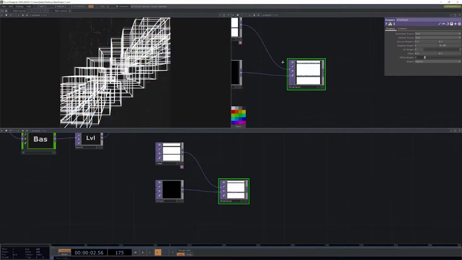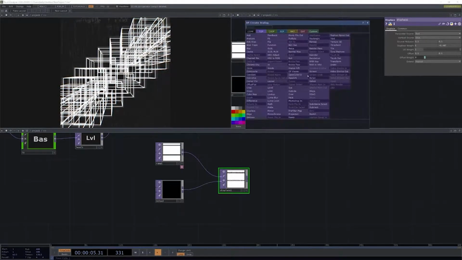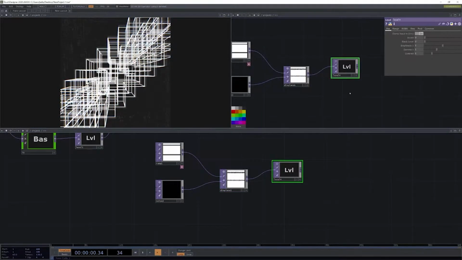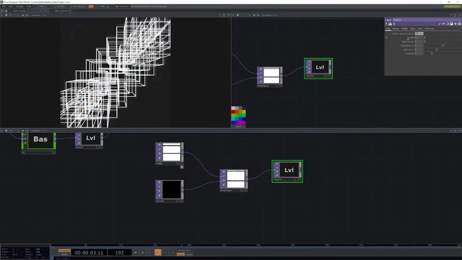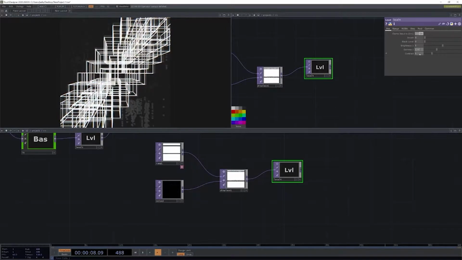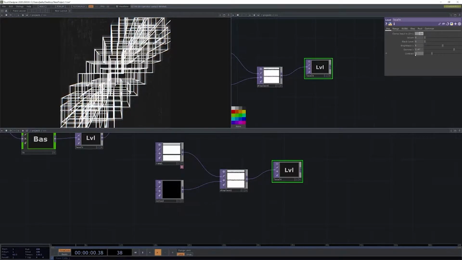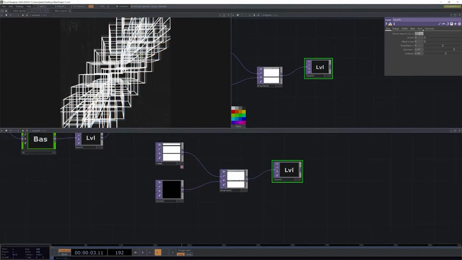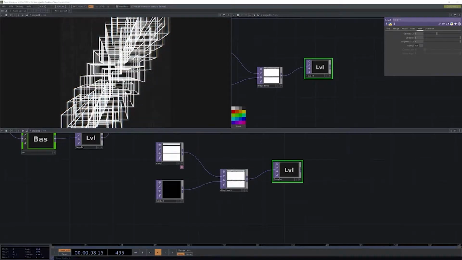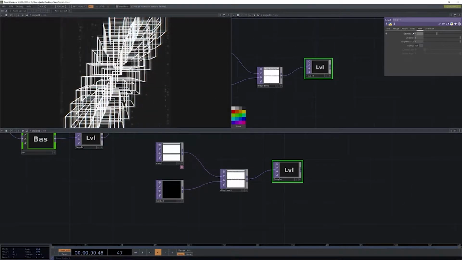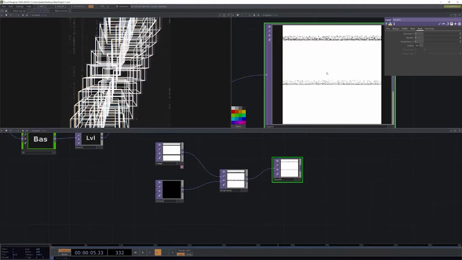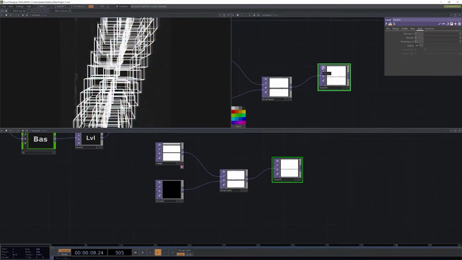Then let's add a level, as always. So let's change the gamma 1 to 2.47. Let's change the contrast to 2.94. And for post, change the gamma to 3. Everything else should be the same. Kind of fade it out.